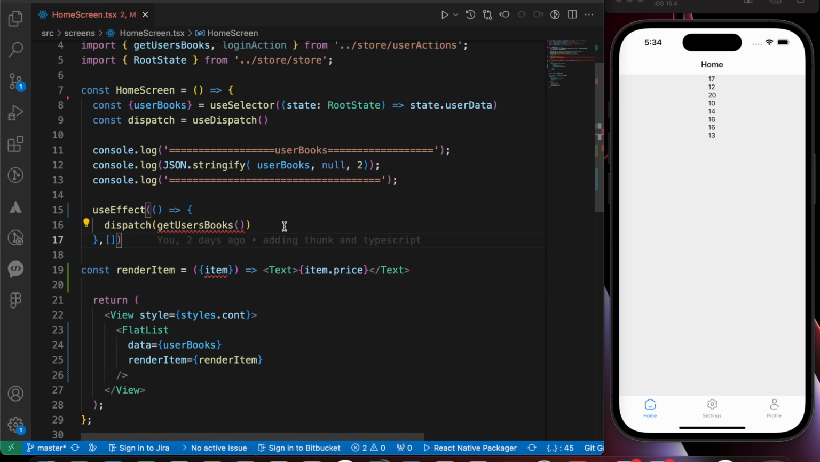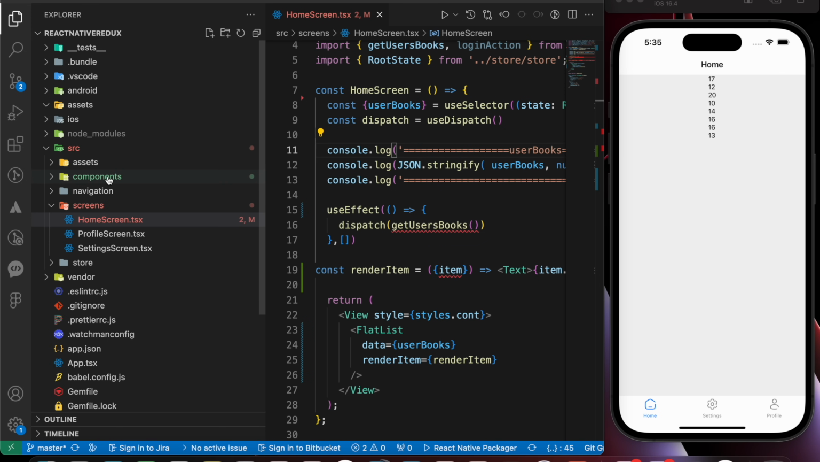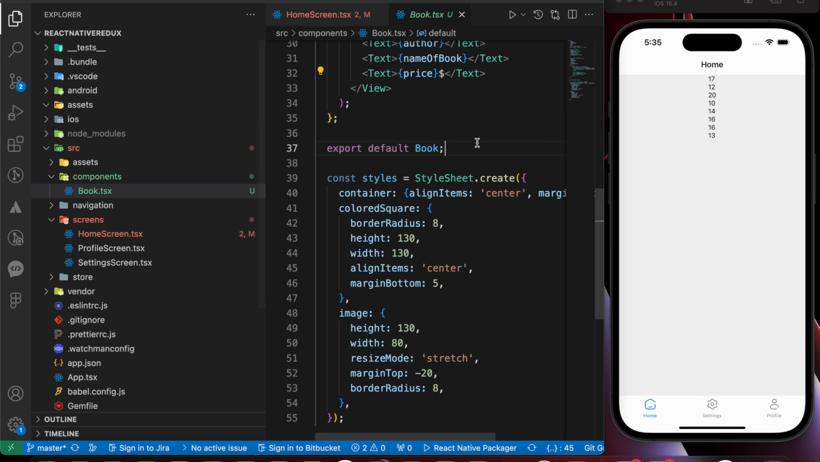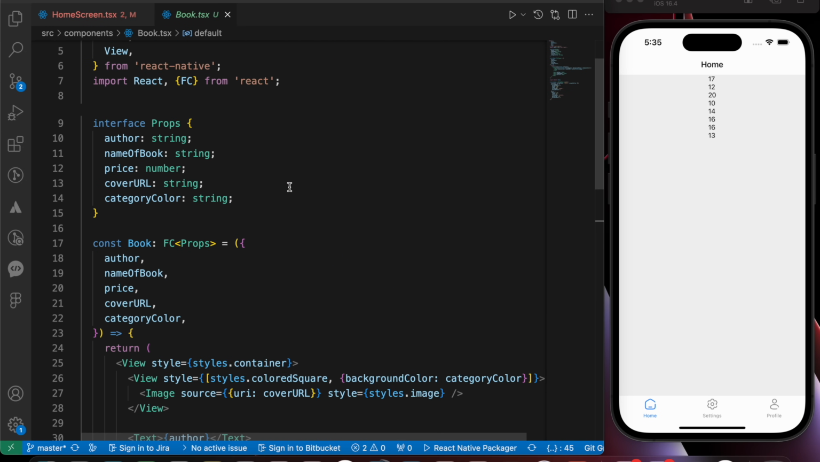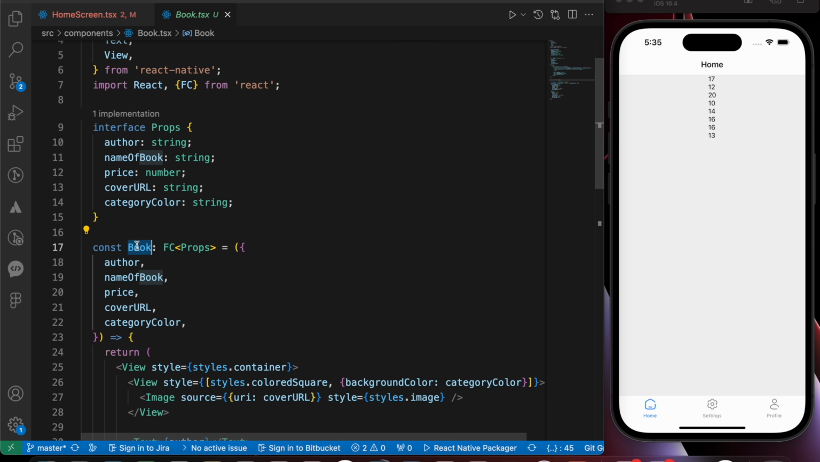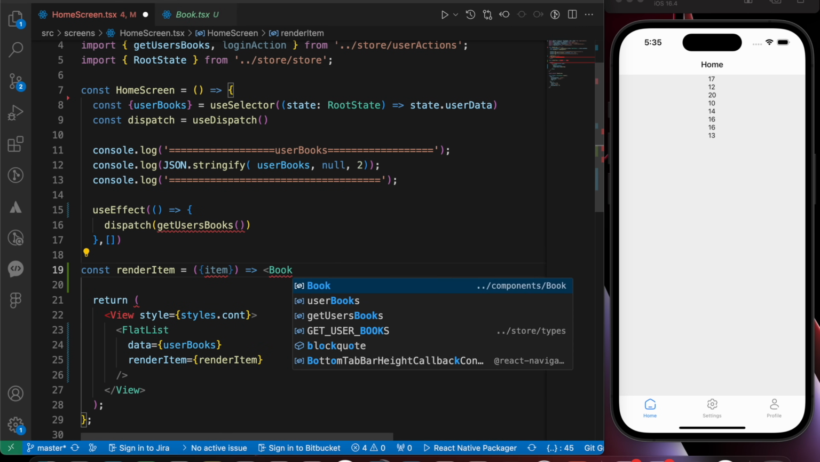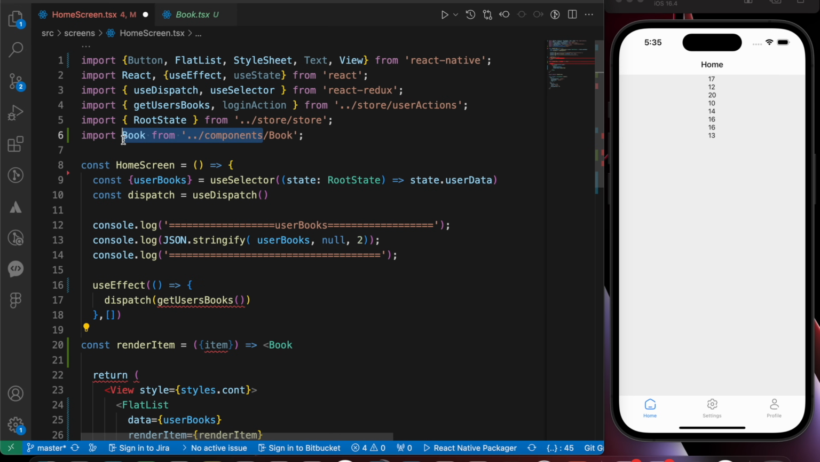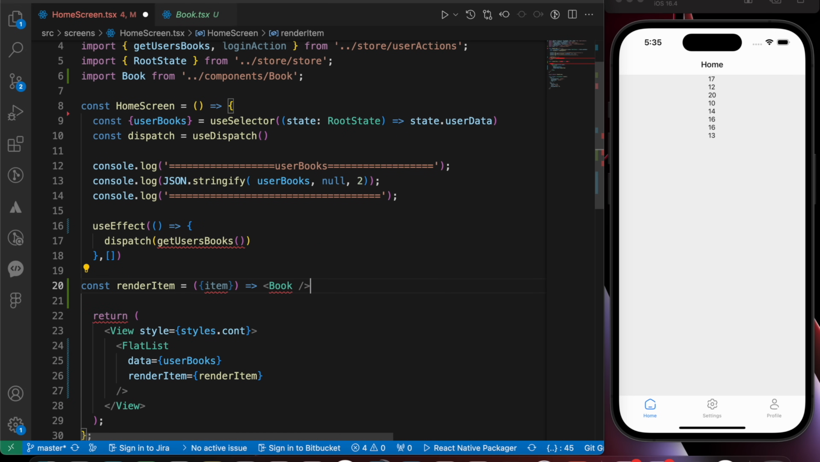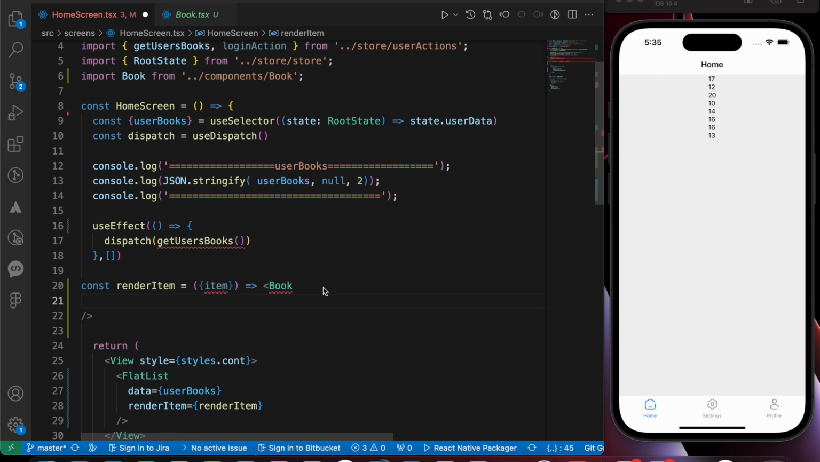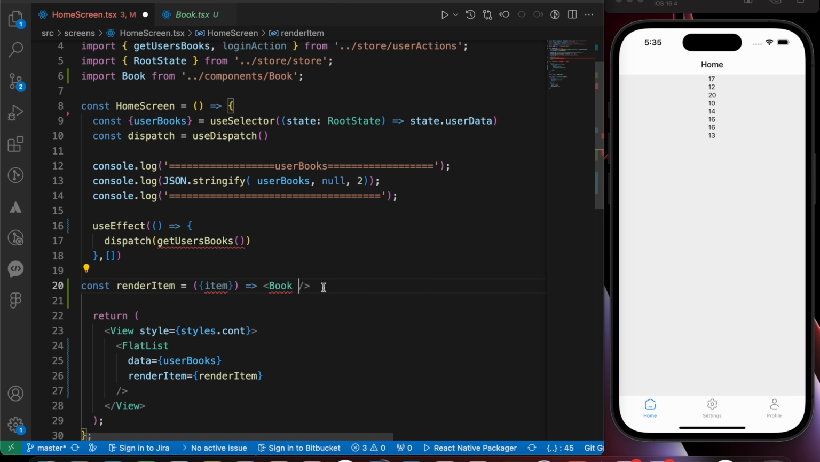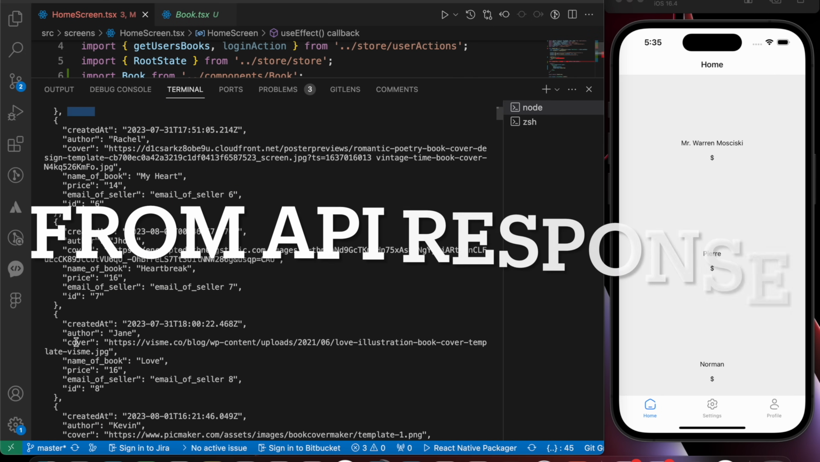I have created a book component. If you see here inside our components, you can get the source code from the link in the description. So now let's use that book component. Instead of render a text, let's render a book. Let's just import it. Don't forget to import it from the path and just add its properties. And its property, the author, is gonna be item.author. Okay, if you see here, we can get it from here.